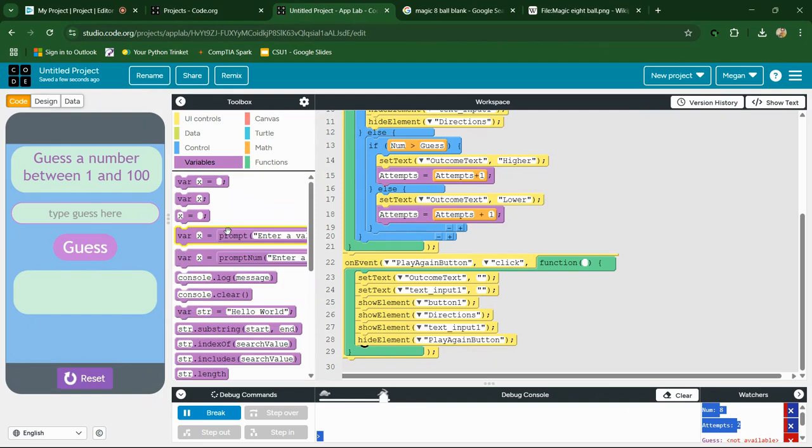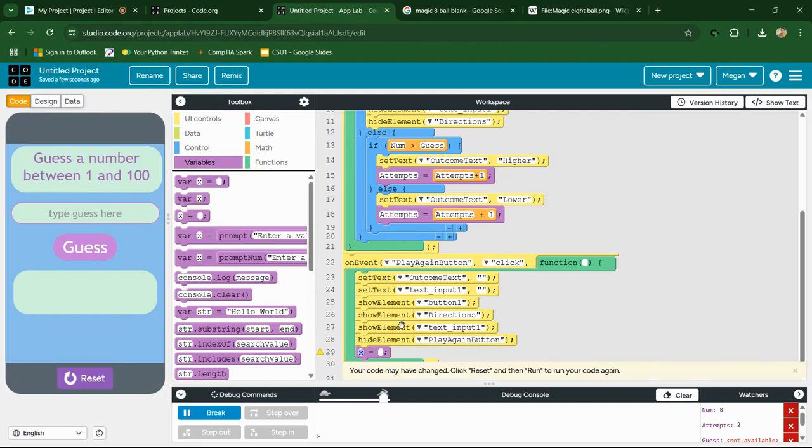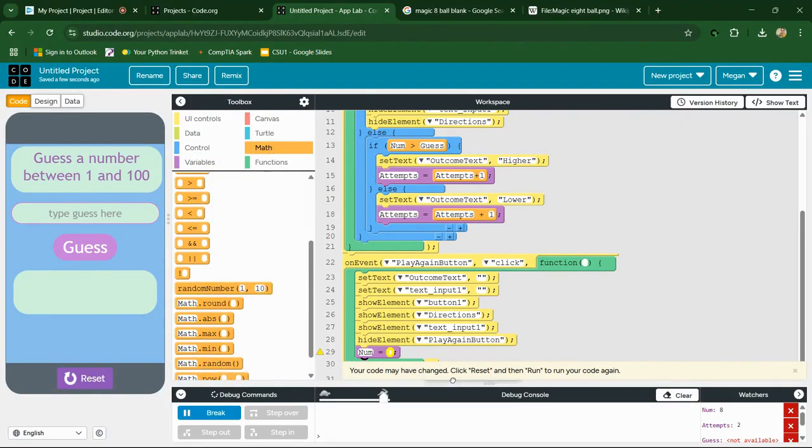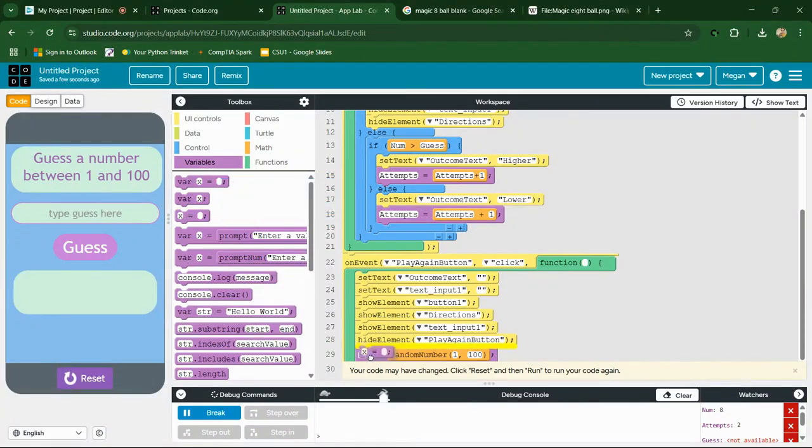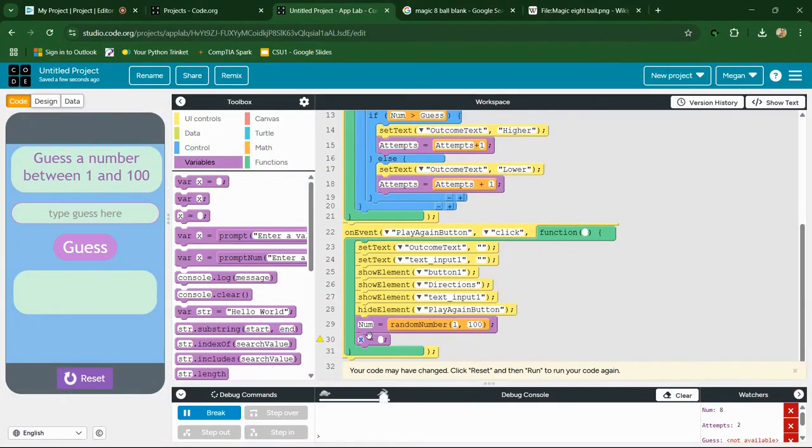So we are going to reset our variables here. So we're going to say we want num to equal a random number of 1 through 100. We're going to have it reset. And we want to put attempts back to 0. And that will be our code.